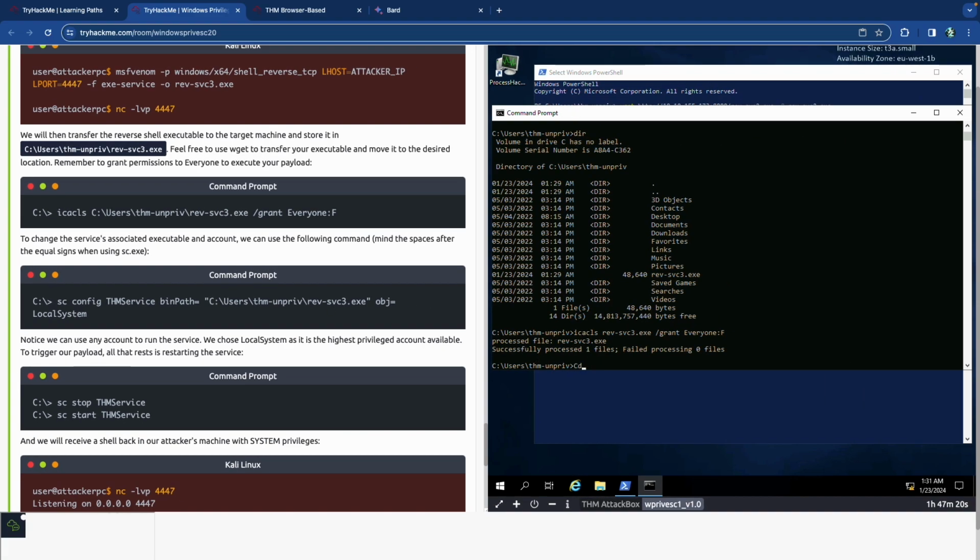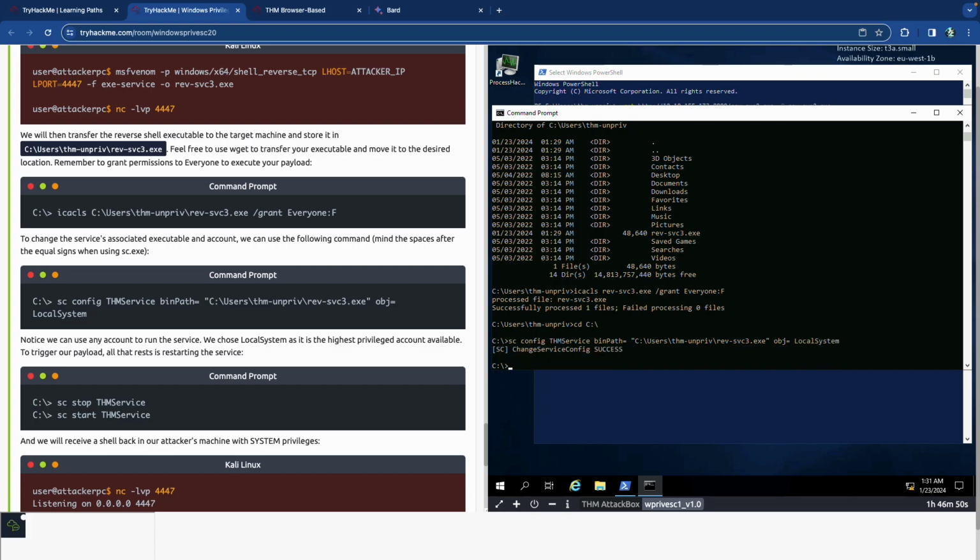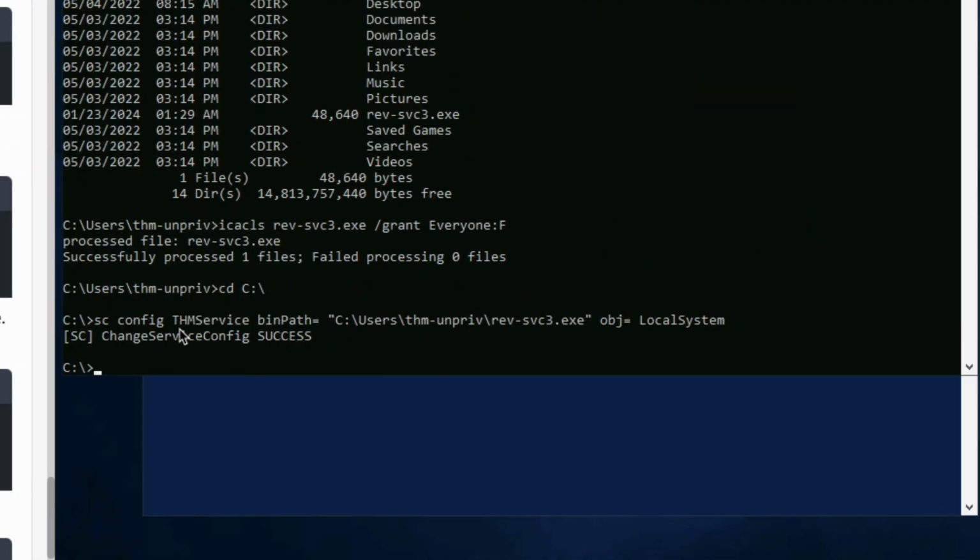So I guess I can do it from the root folder since we're doing it over here. So sc config THMservice binPath= and make sure there's a space there, and it's going to equal \Users\THM-unprivileged\rev-service3.exe, and the quotes, space obj= space LocalSystem. And we got a success message for this one as well.